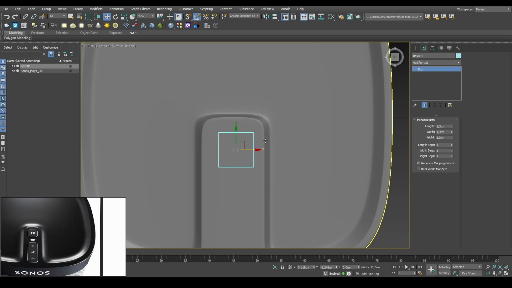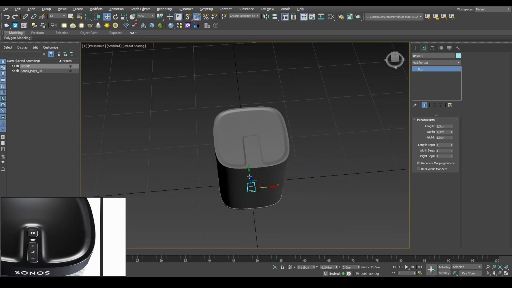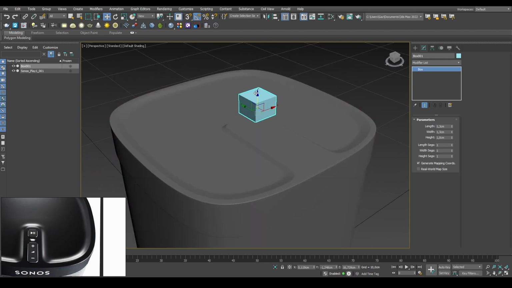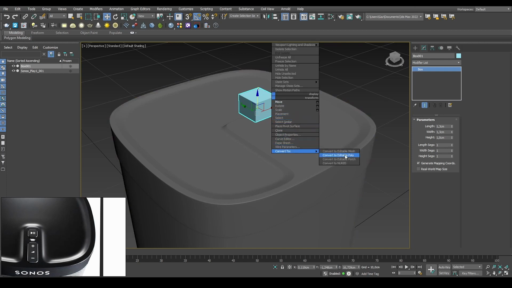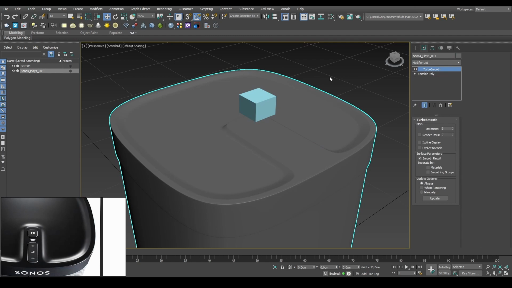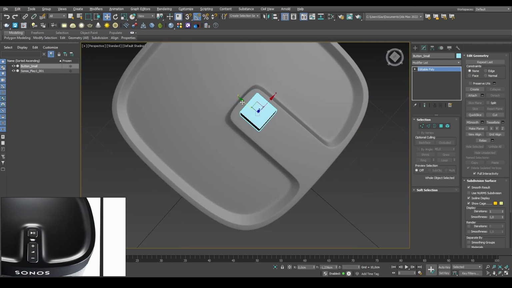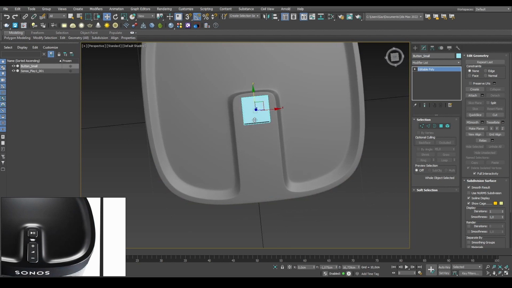It doesn't really matter how much it is, because I kind of want to move this up here so that I can modify the button to look exactly how I want it to. Convert it to an editable poly. And because we centered our object in the beginning, we can take this button, rename it button, maybe button small. And we can reset it on the Y axis and the X axis so that it'll be centered on this thing as we had before.